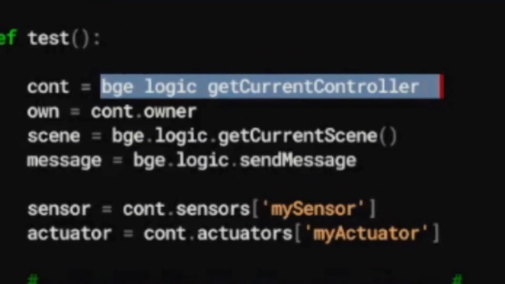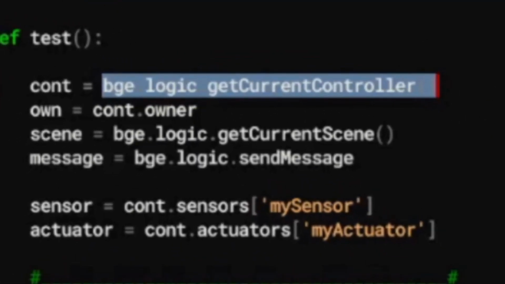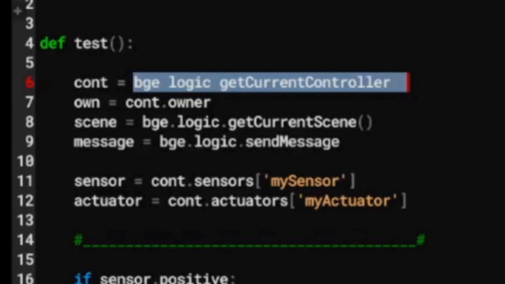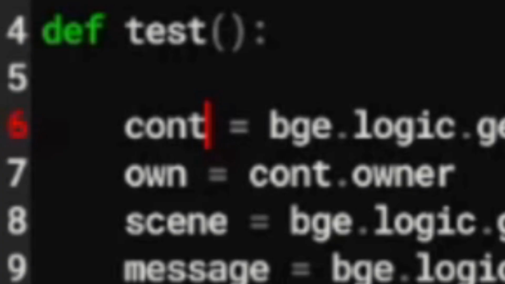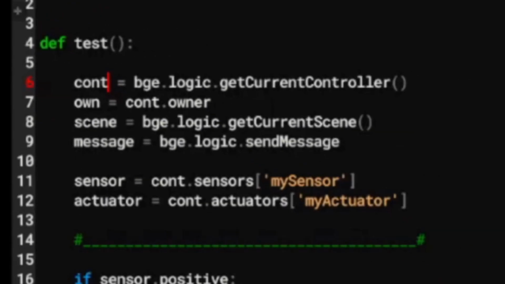And instead of writing the entire line just to get the controller every time we need to get it in the script, we just abbreviate the line down to just cont. Of course, you can name this anything, but cont is just easy to understand. I mean, just look at it. It's just one syllable.